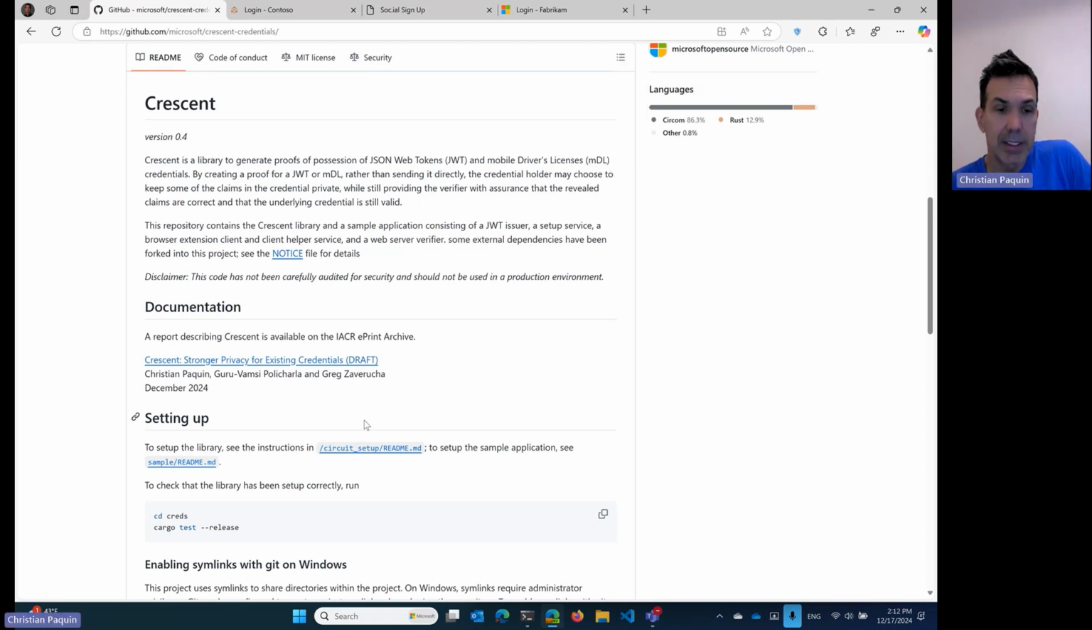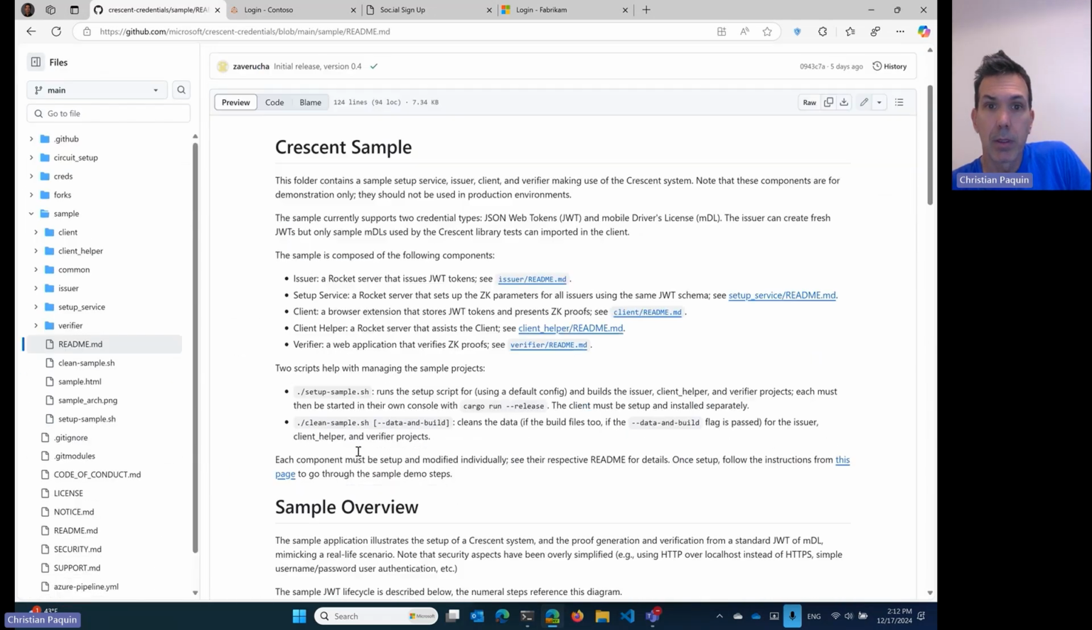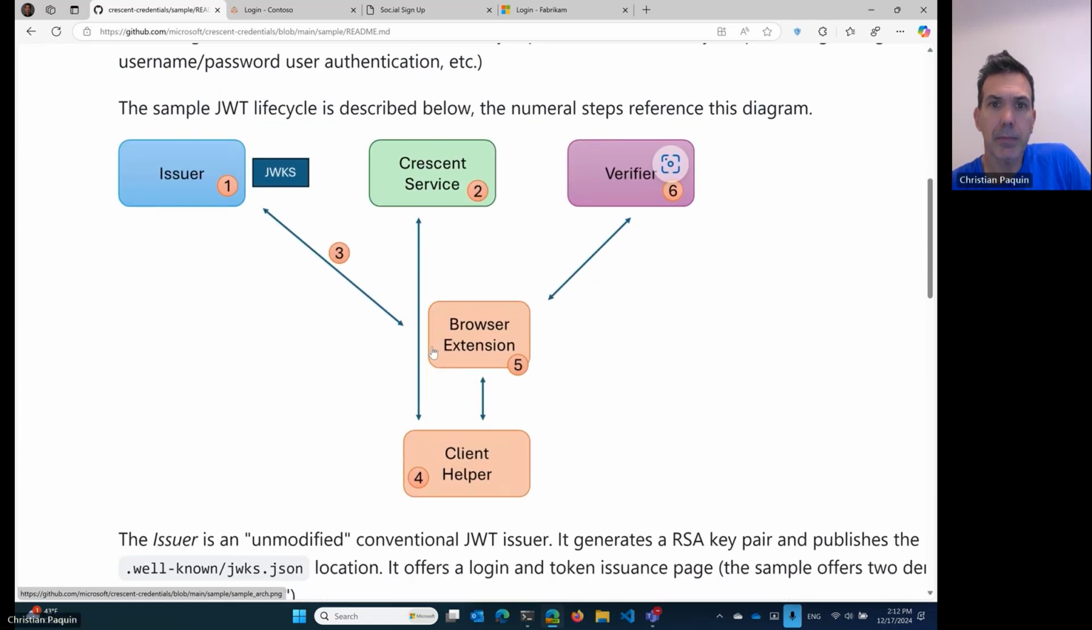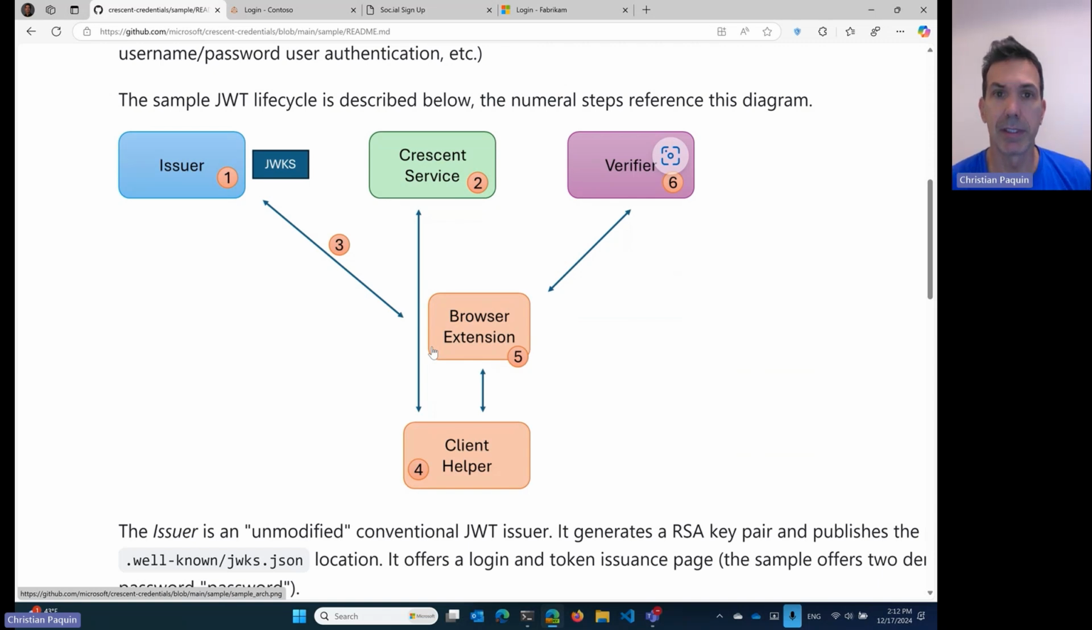Okay, so let's look at the sample. It is documented in its own README. Before we start, I will just show the architecture and describe the components of the system.